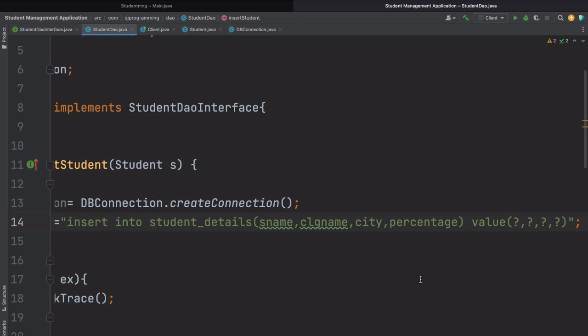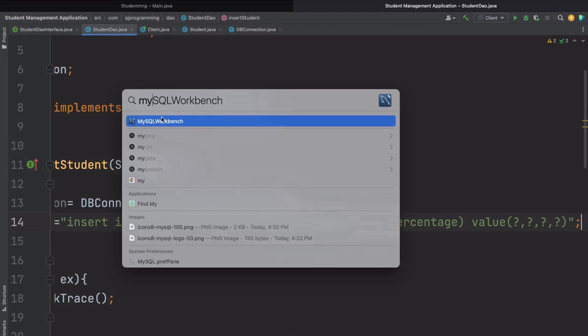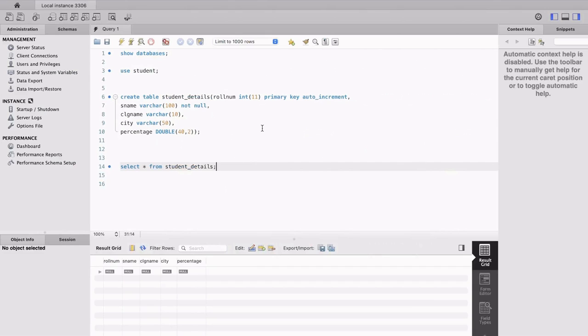Let me show you the database details as well. If we open our MySQL workbench, see here, we have this student database, and inside this student database we have created this student details table, which has this roll number. Roll number will be auto incrementing, and then s name, college name, city and percentage. If we execute select star from student details, currently we don't have any data here. Now we are going to add the record.